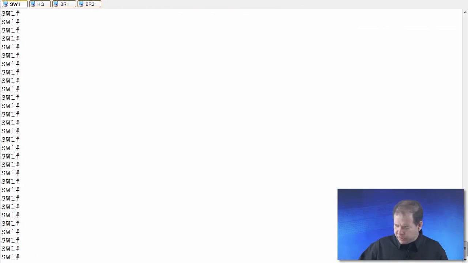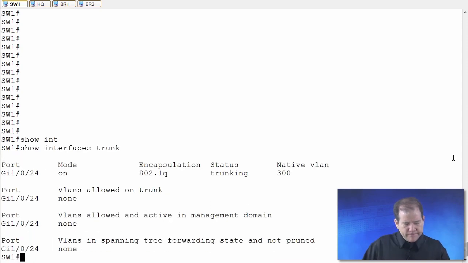Here on switch SW1, I've got one trunk. It's on gigabit 1/0/24. Let's see what VLANs are permitted on that trunk right now. Let's do a show interfaces trunk. I see something that's concerning. Look at this. It says for gigabit 1/0/24, we don't have any VLANs that are allowed on this trunk. That's an issue. We want to allow VLANs in our configuration. We want to allow VLANs 100, 200, 300.